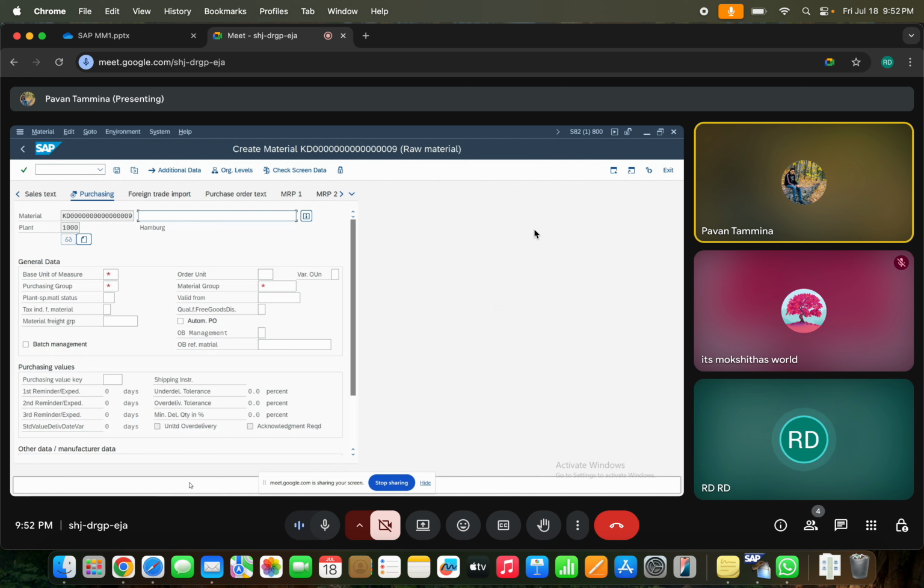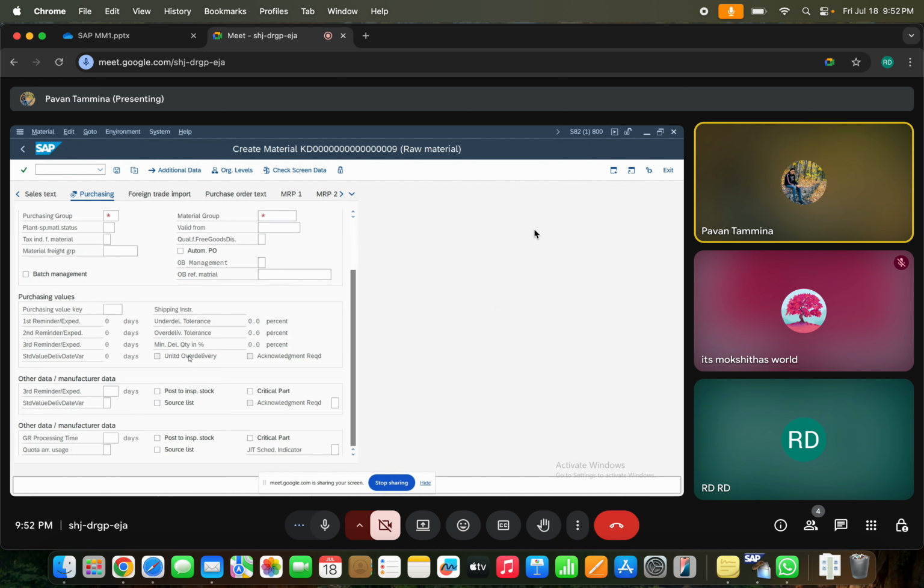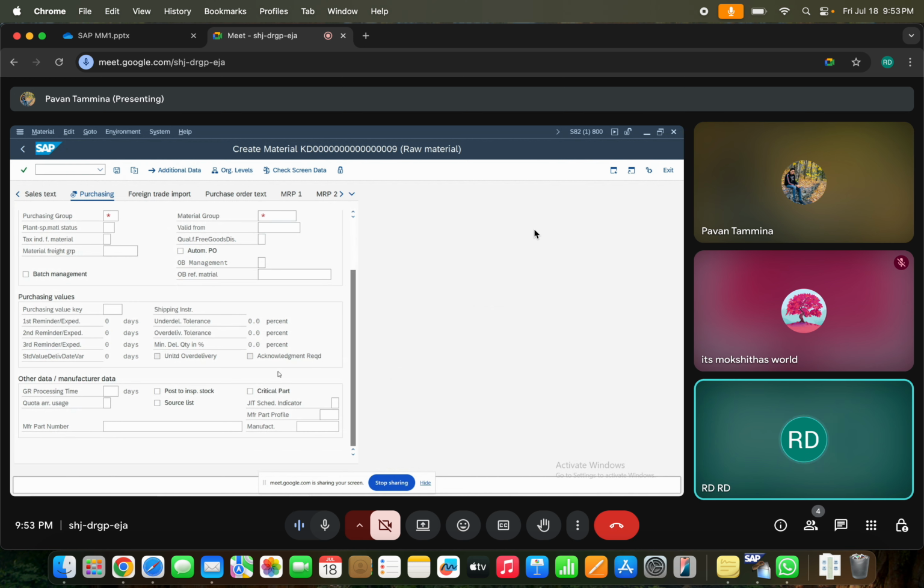Now come down, scroll down. There is a quota arrangement usage, right? This quota arrangement usage we don't have in S4HANA. It will be default automatically. The system is considering the quota arrangement. So this is one other difference.